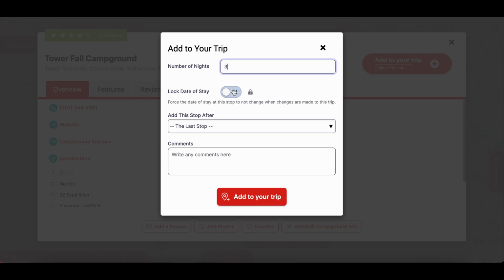One thing that I'm using it for to organize is I'll say I want to stay there 3 nights if I haven't actually reserved it yet. Then once I reserve it, I click right here where it says lock date of stay. And then I put the actual dates in. And I'll show you why this is nice in just a second.